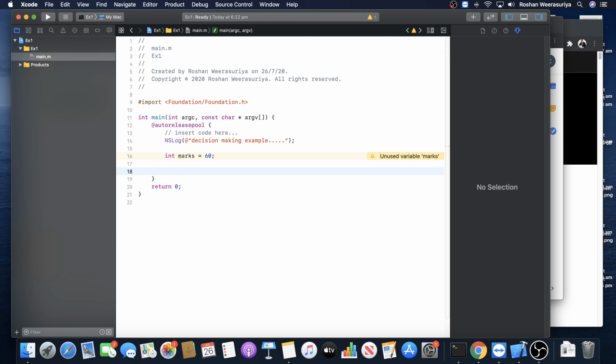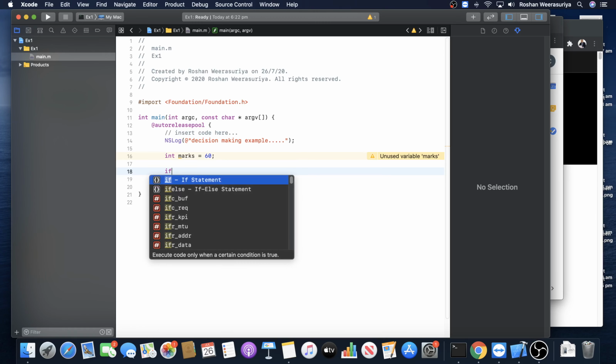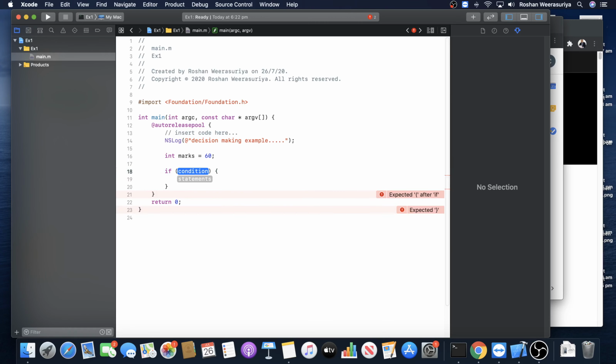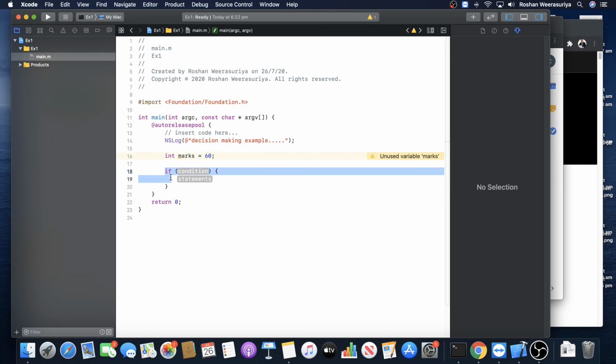So how do I do it? So you put an if command, and when you type if, you will get this. So what you have to do is just press the tab key. When you press the tab key, it will create the skeleton code. So I will show it to you once again. You just type if and press tab, then it creates a skeleton code.